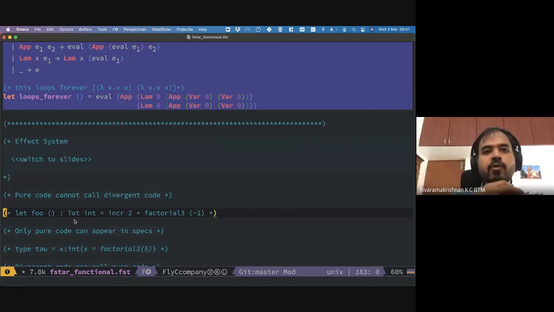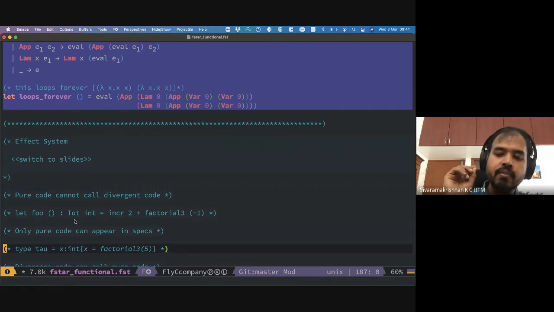So if you expect a total function, you statically prevent all of the divergent functions from being called, and only pure functions can appear in specs, right? Because we are doing static reasoning. If you want to reason statically, of course, go back to what we said about infinite loops. If you have infinite loops in your logic, if you have divergence in your logic, then you can prove false, right? So we saw this example in the talk.